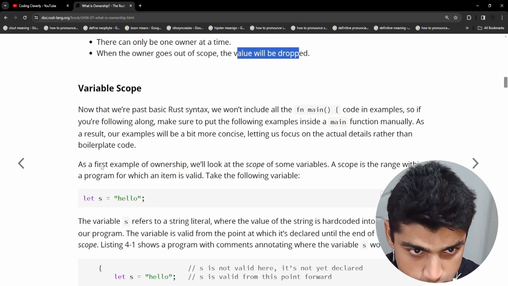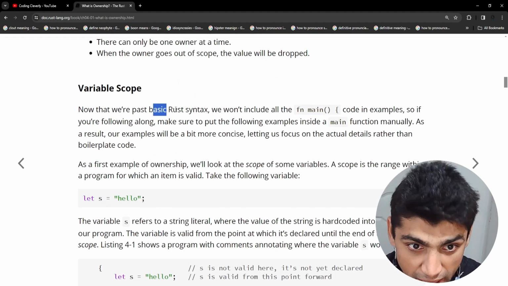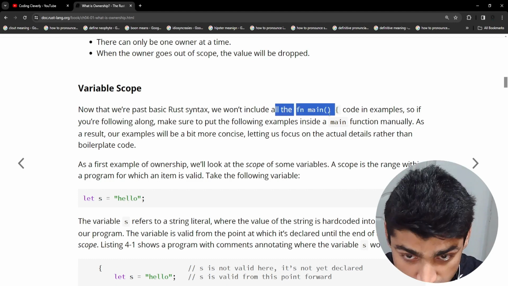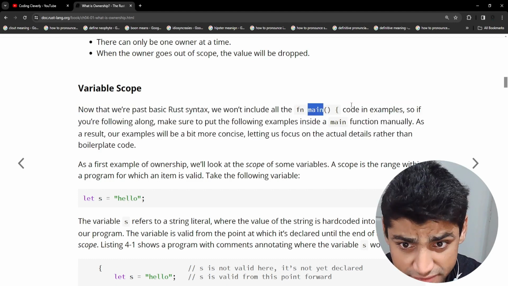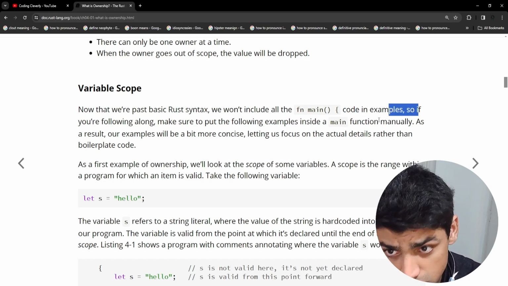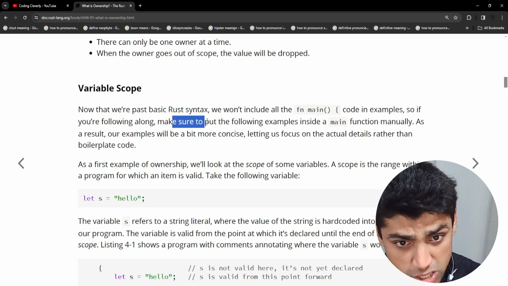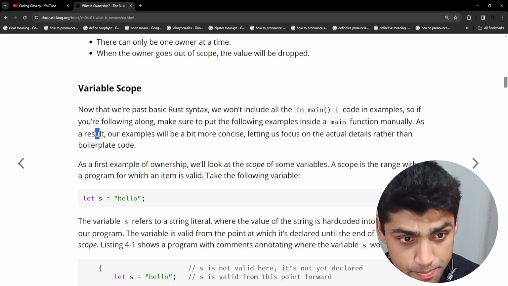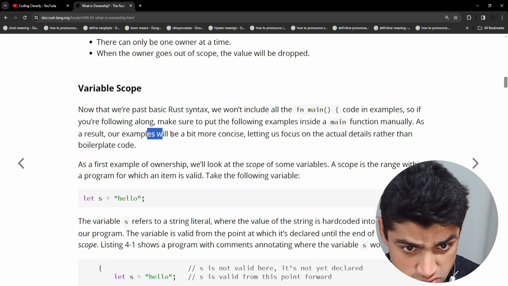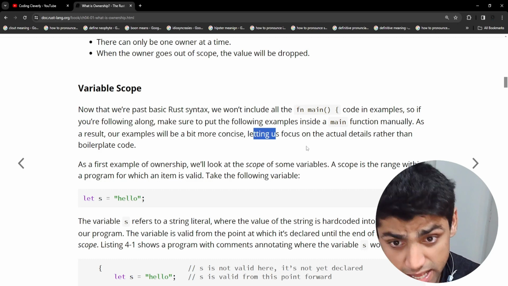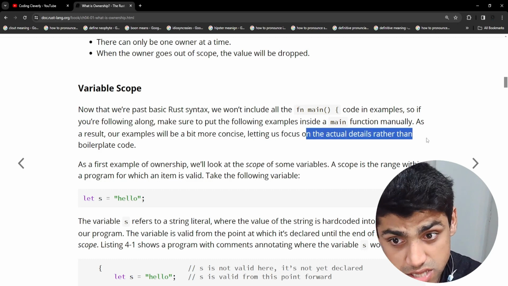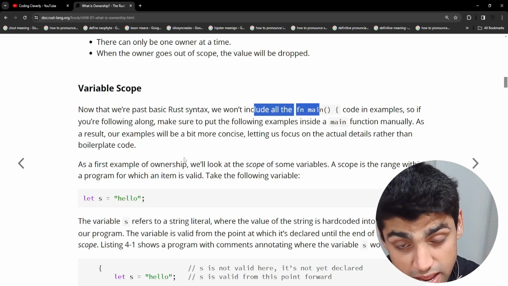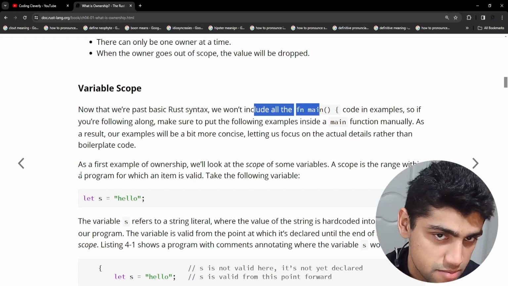So, variable scope. Now that we're past basic Rust syntax, we won't include the main function in code examples. So if you're following along, make sure to put the following examples inside a main function manually. As a result, our examples will be a bit more concise, letting us focus on the actual details rather than boilerplate code. So we're not going to look into the main function. We're going to have to take care of that by ourselves. It's not a problem at all.